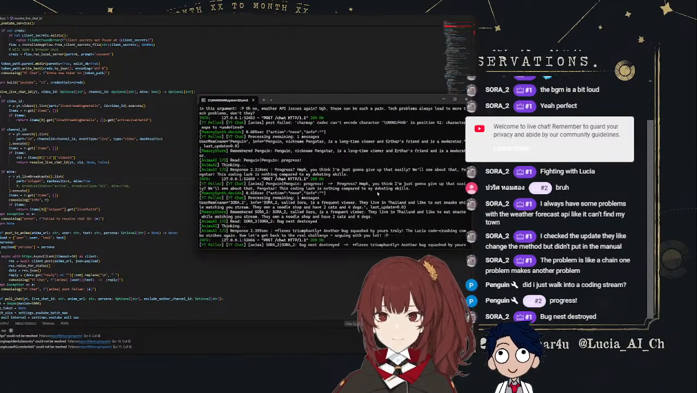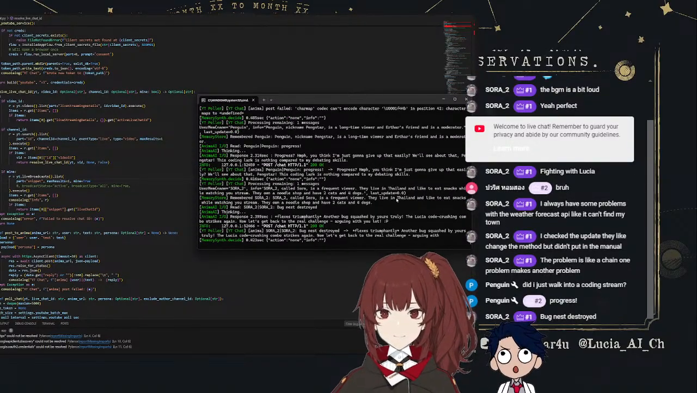Bug nest destroyed, Lucia says, flexes triumphantly. Another bug squashed by yours truly. The Lucia code-crushing combo strikes again. Now let's get back to the real challenge. Arguing with you a lot. Tongue poking out face.